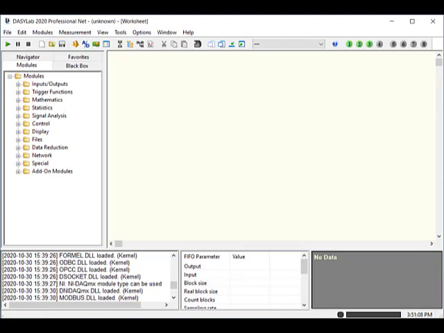When you initially start DASYLab after installing it, it will look something like this. DASYLab has got the standard title bar, it's got a menu bar, it has a custom function bar, these are shortcuts. It has on the left the browser where you can browse for modules, black boxes, favorites, or the navigator. This empty area in the middle is the work area. This is where you're going to be putting the logic for any worksheet that you create.